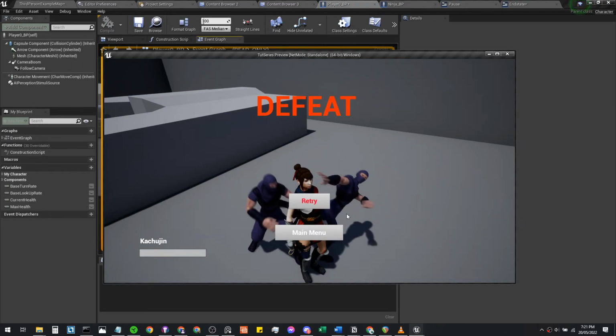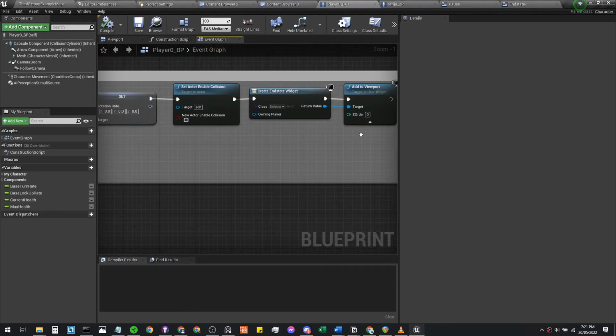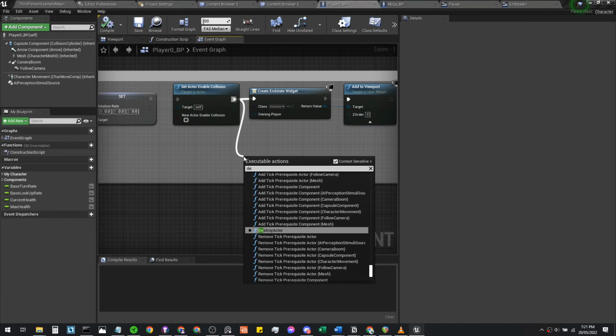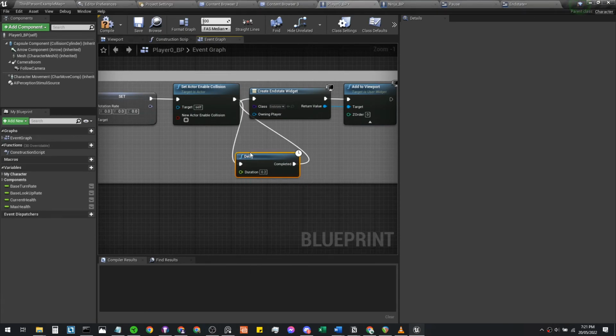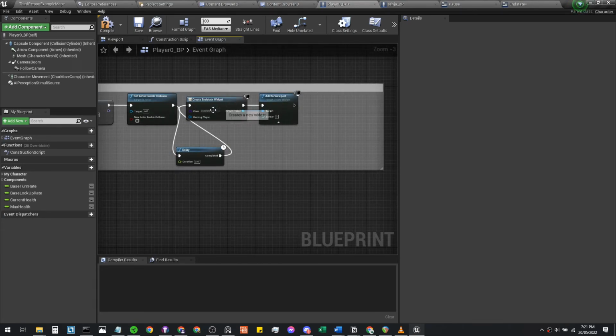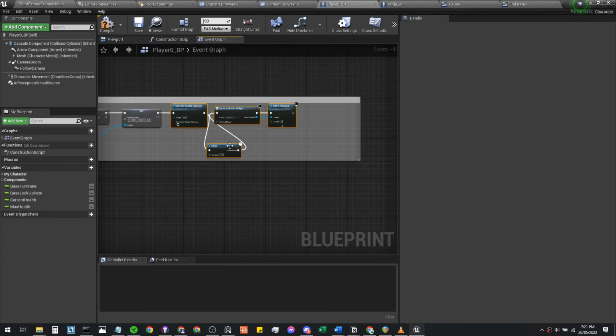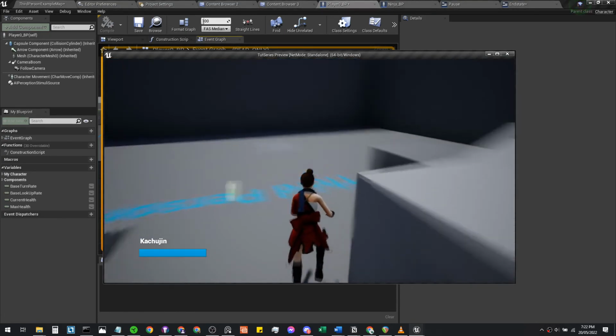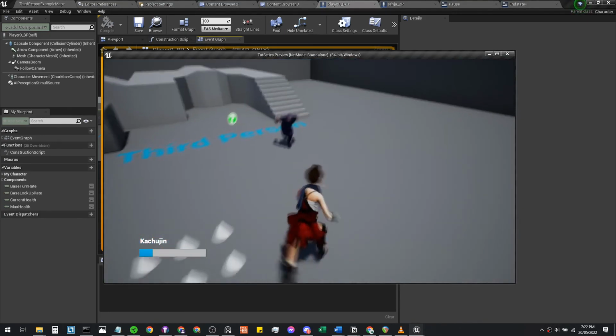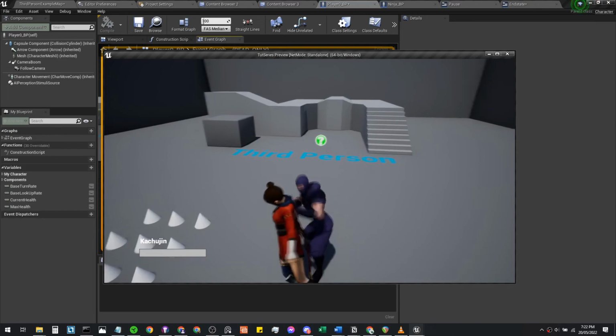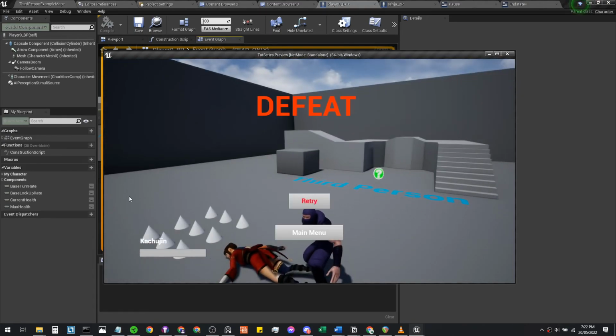Maybe we will want to add a delay actually to when it brings up the defeat screen. So let's do that. So once your character dies, let's do a delay of 3 seconds. And then it brings up that widget. Let's clean this up. Let's try that. So you don't instantly die. You need to wait a little bit. Yep. So you die. Then it pauses. And the game pauses.